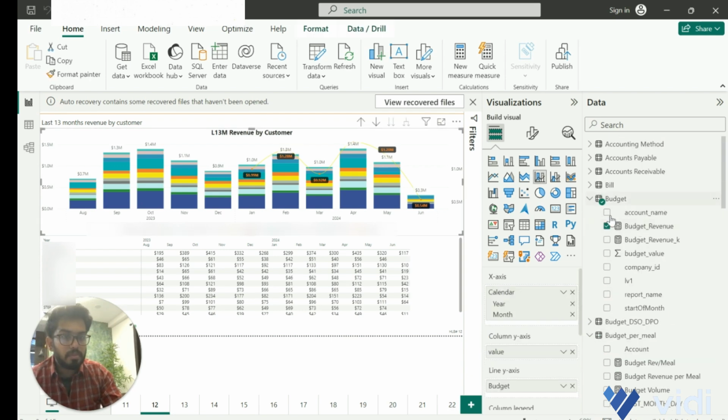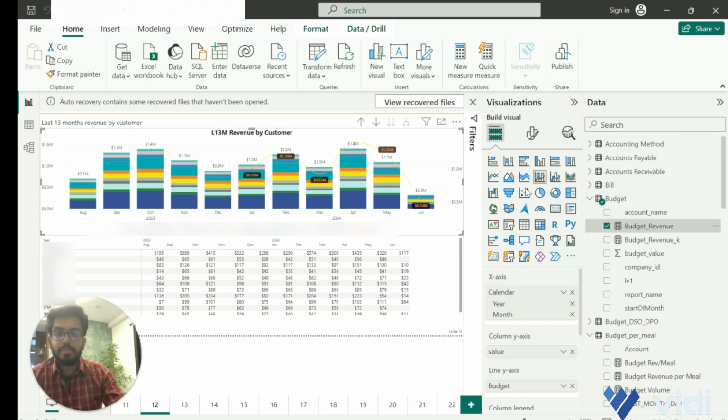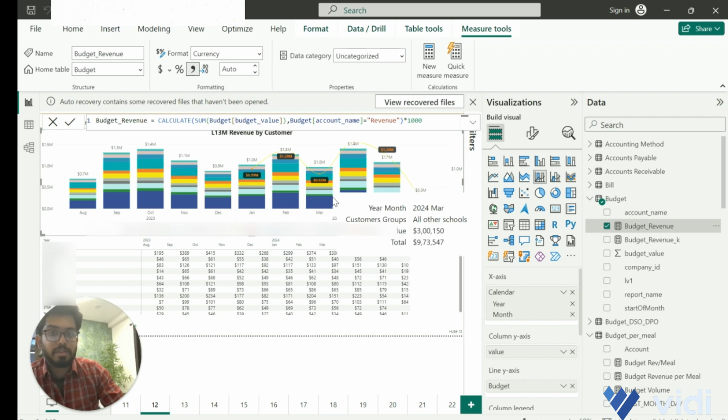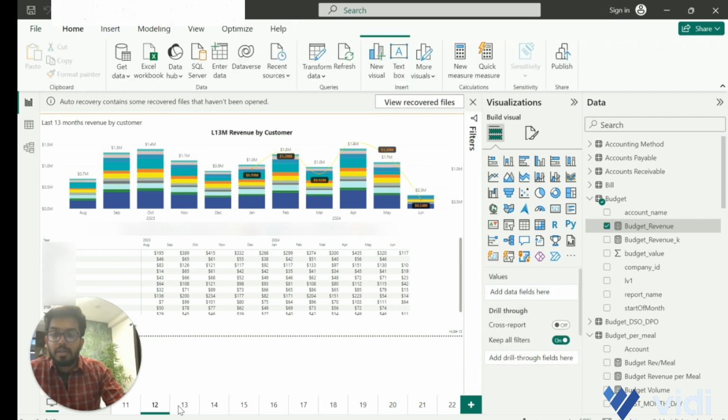This is coming from the budget table and the sales table. We have written a measure where we take the budget value where the account name is revenue, coming from the budget table. On the x-axis I have my months plotted, on the y-axis I have my value, and in the legend we have different customer groups. This shows the last 13 months revenue by customer, and the table below shows the table form of this visual.